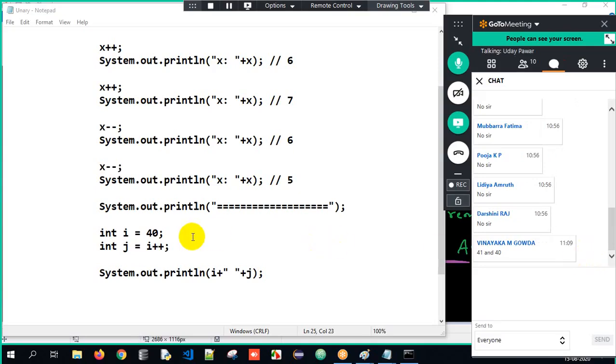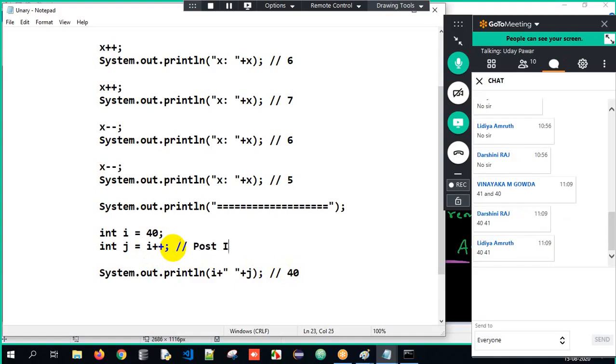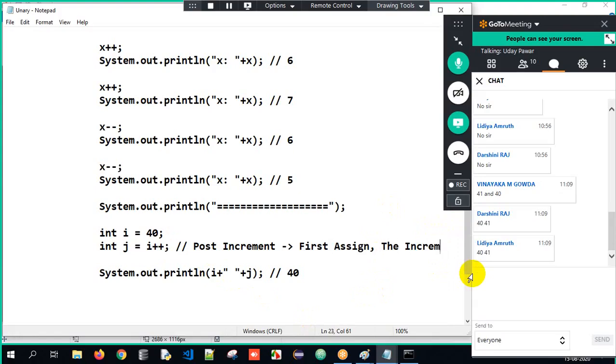As of now, the value of i is 40. Very good, guys, you're all answering. Now this is plus plus, an increment. But I have used plus plus after the variable, so definitely it is post increment. And what is the mantra for post increment? First assign, then increment.